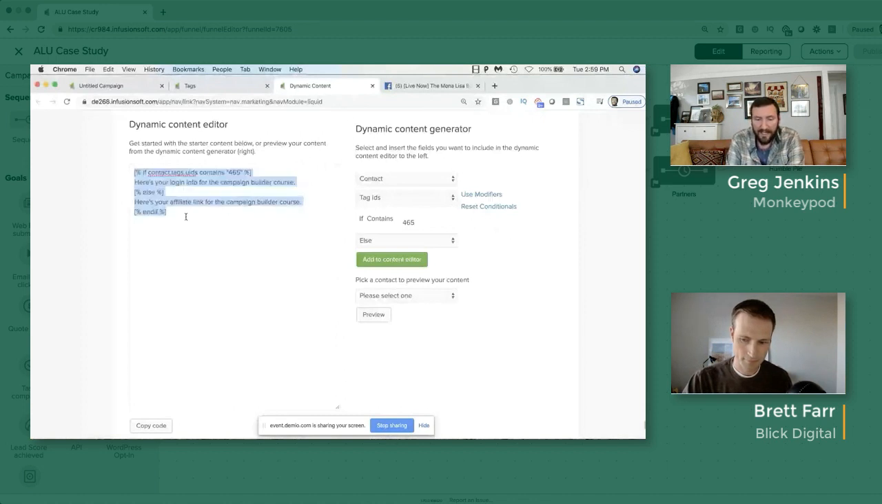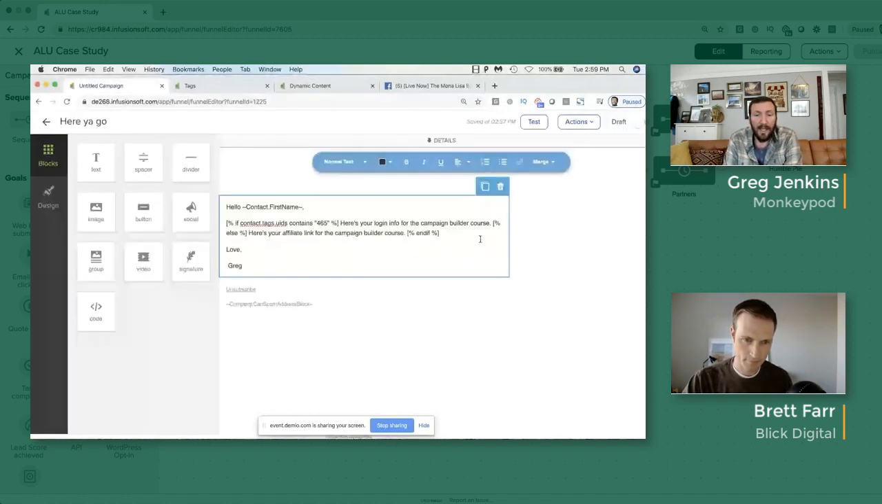So let's copy that from here. And then we hop back in and just paste it into the email just like that. And you can test, you can preview, but it does use your user profile.